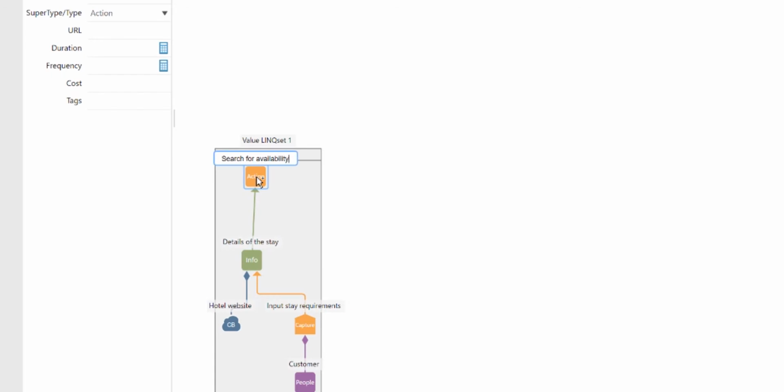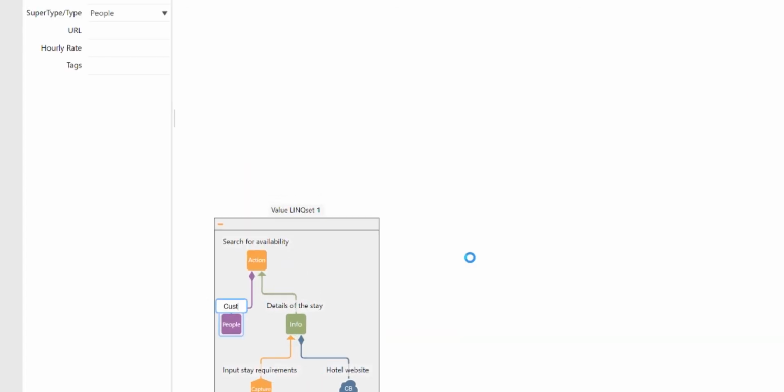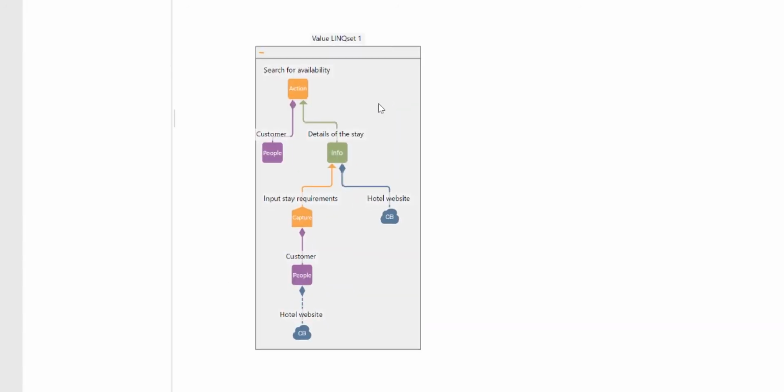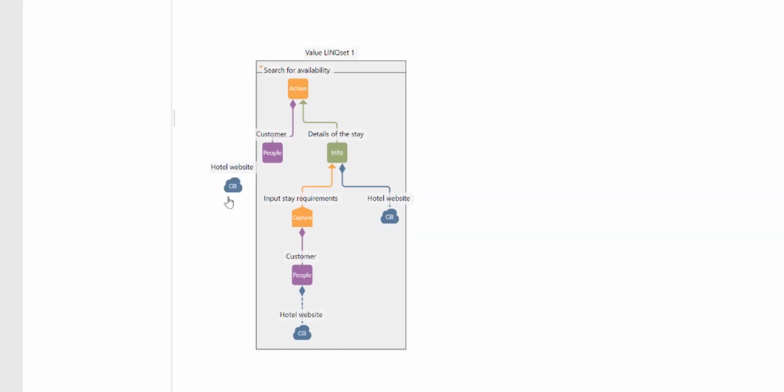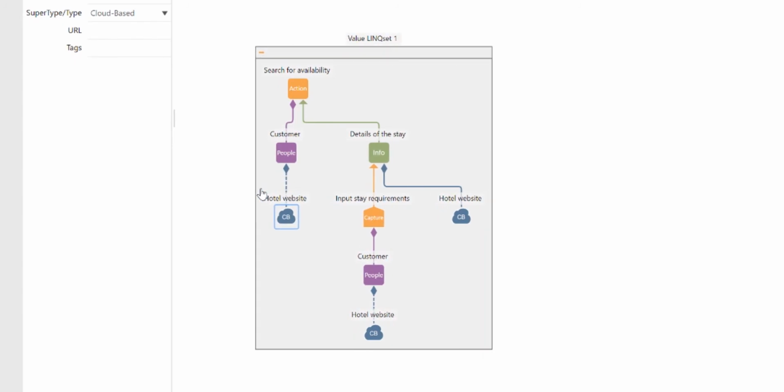The website provides this capability, but it's the person that is doing this. So the customer is doing the search for availability based on entering the details of the stay, and again they're using the website. So here I'm going to copy the website node, I'm going to paste the system over here and connect it up to the person.